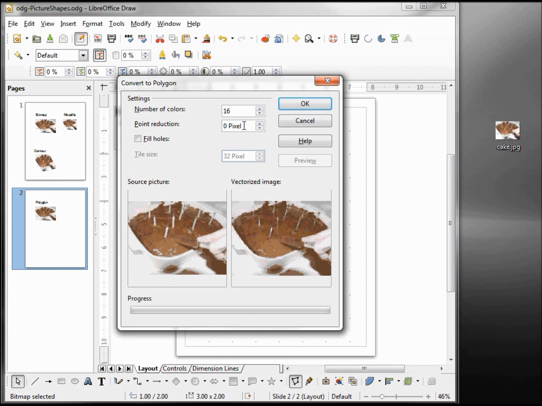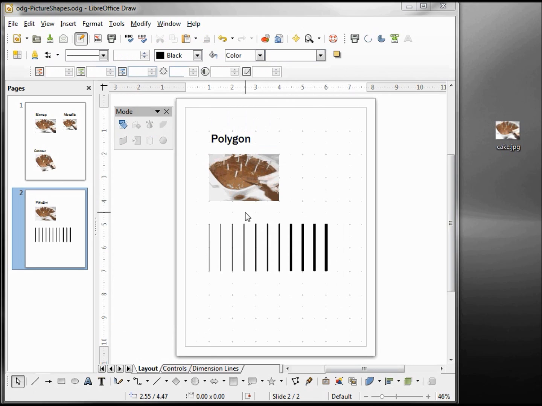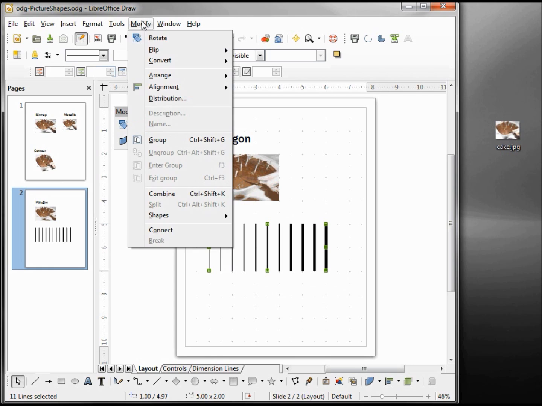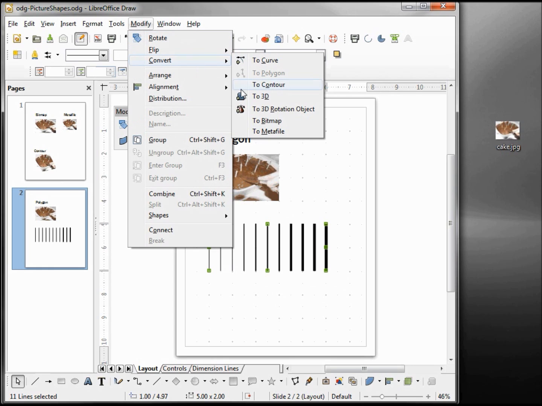For the point of reduction, I'm going to add another picture, one that might help us make sense of this a little better. I've paused the video and I've drawn lines. I start with the value of 0, and then I increase the width 1, 2, and I go all the way up to 10. I'm going to take these lines that I've drawn, select them, modify, convert to bitmap.